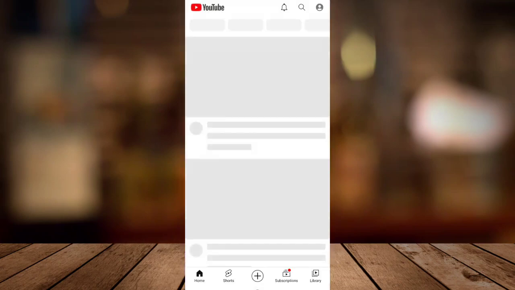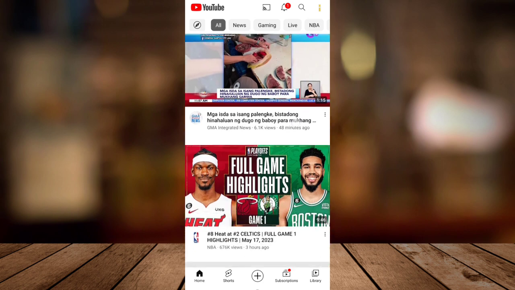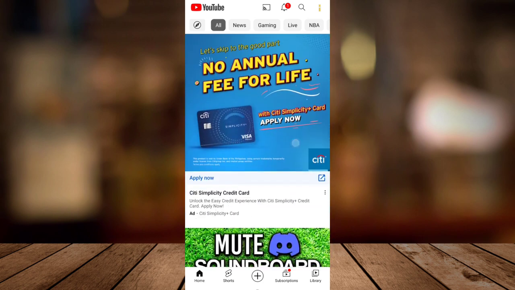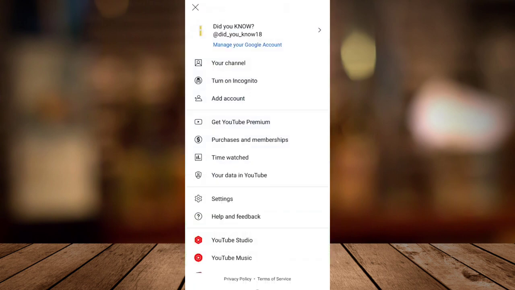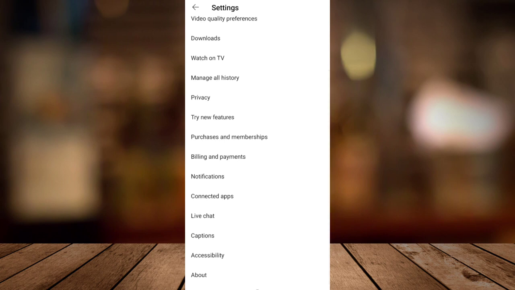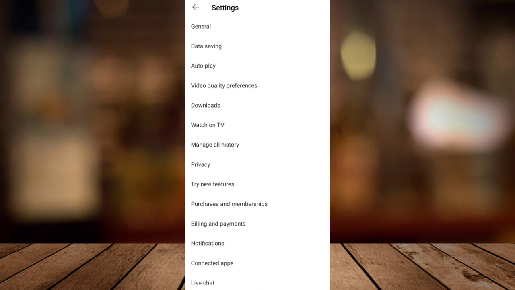For today's video, I'm going to show you how to change YouTube language on mobile. So when you open your YouTube app and try to tap on the profile picture and the settings, you will see right here that you don't have any options to change the language on YouTube.